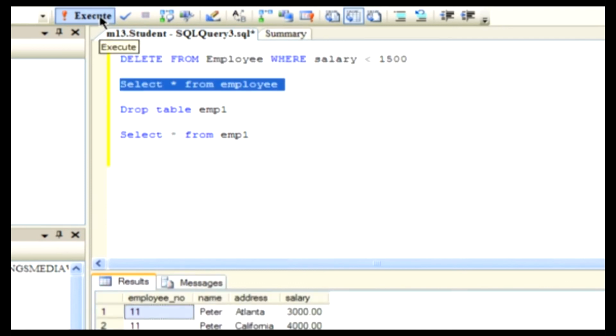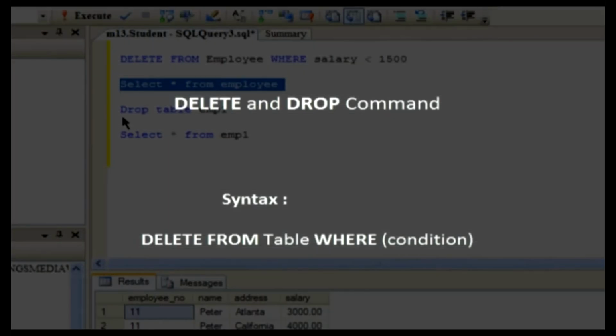Now we are going to see the command to drop the table. Earlier we have seen the command to delete the rows from the table, but now we will see the method to drop an entire table. Here is the basic syntax. Drop table is used to delete the corresponding table. Table name is the name of the created table.